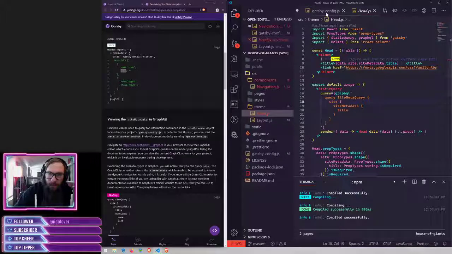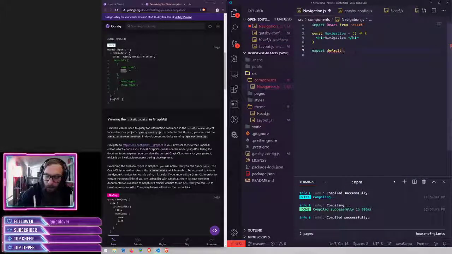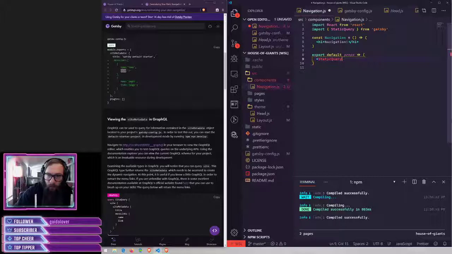Export default props, render out static query, which we will need to import from Gatsby. VS Code is very helpful, thank you. Import static query from Gatsby. We will also need to import the GraphQL tool as well. So we've got static query here.